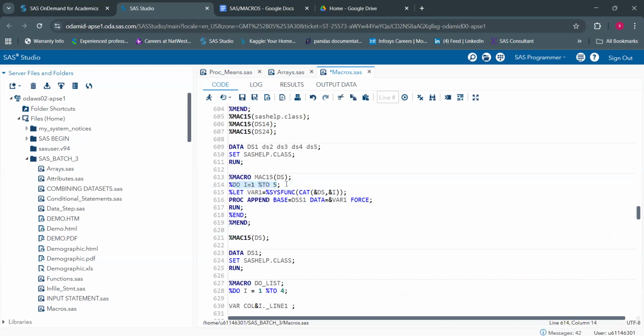The usage of do loops and how we code step by step. First step is what is the requirement, either to use do loops or some other loop. We use do loops here because we have a particular data to loop on, 1 to 5. Next, let var1 equal to %sysfunc of cat of ds ampersand, so ampersand ds will have just ds, and we'll concatenate ds with 1 to 5. And again, usage of our main code, which is proc append. And then %end, because a do loop should always end with end. And then %mend. Then you call your macro.